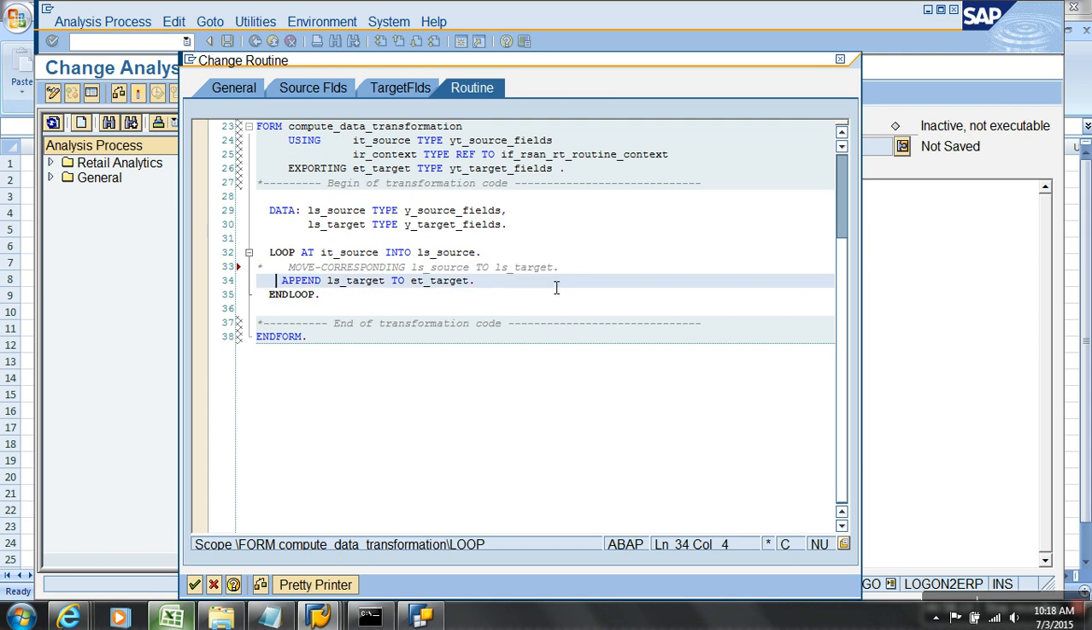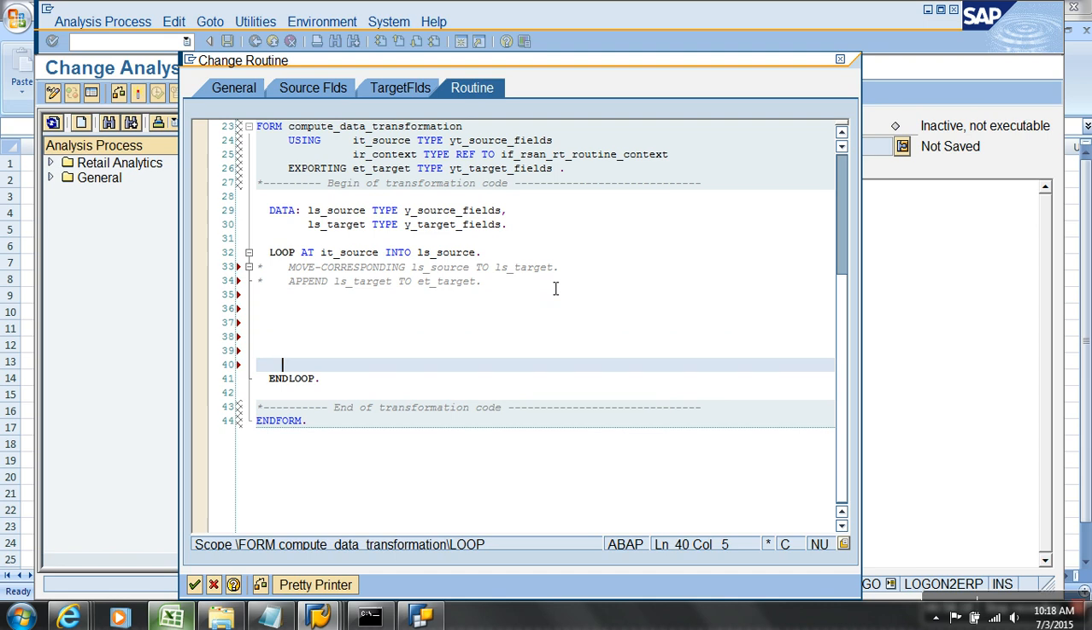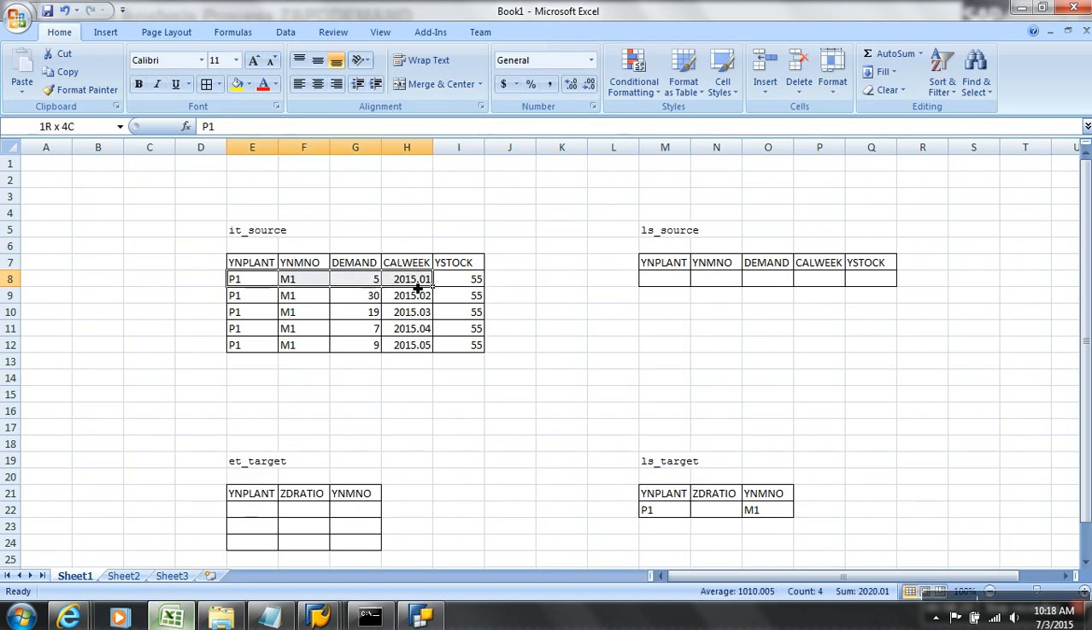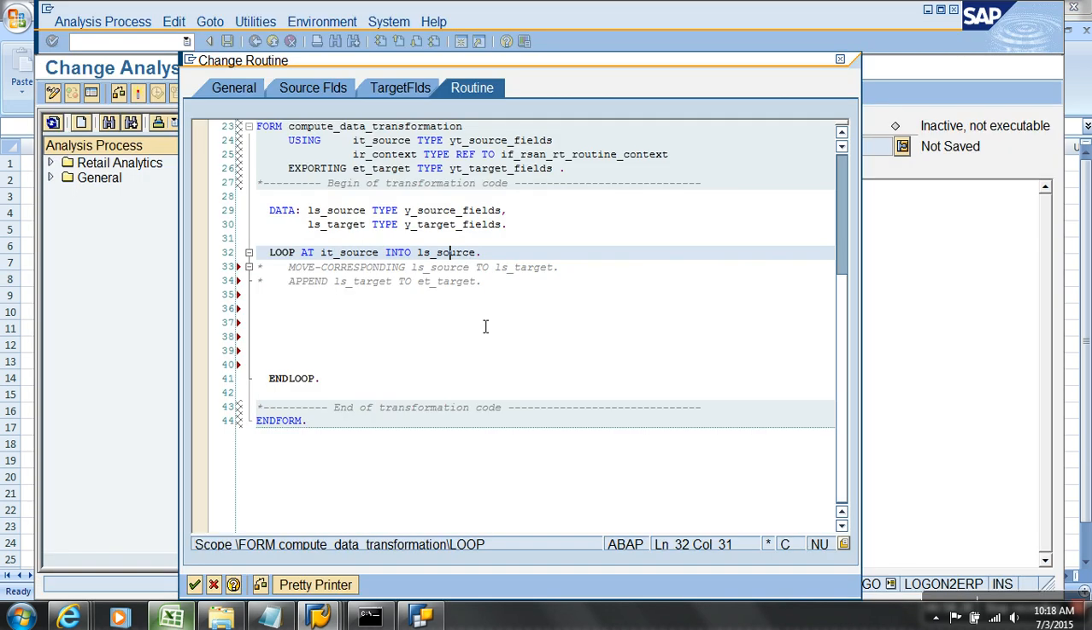There is an append. This also will comment. So let's write then. Okay. So there is already loop statement which will say loop at your internal table into my work area. So what will happen? Each time the loop runs in, the first record comes and sits into this. Yeah. Good. What I'll do?